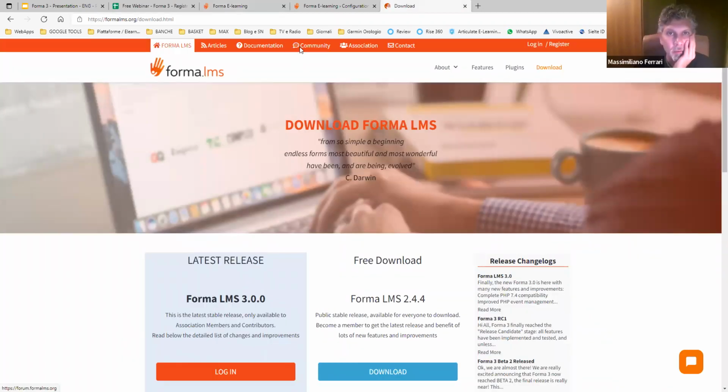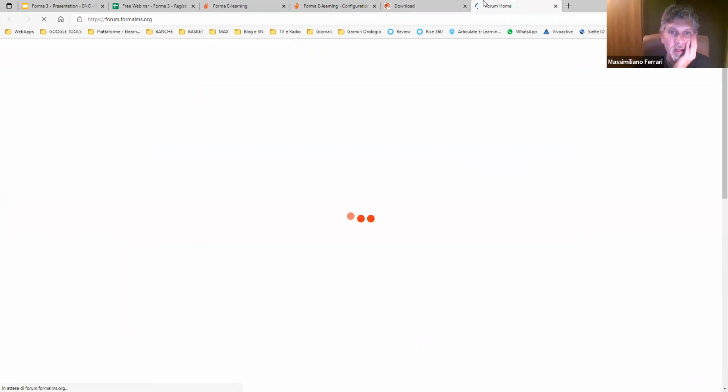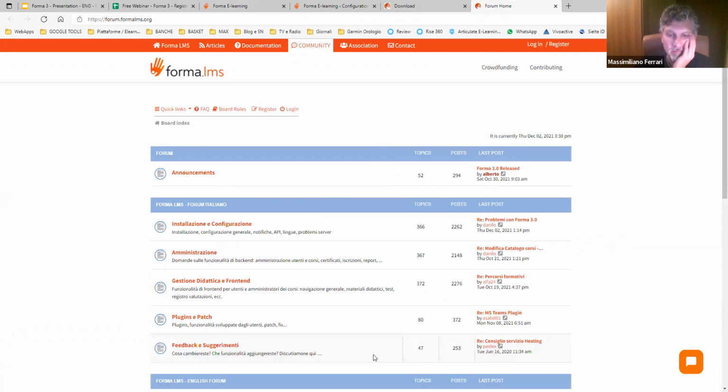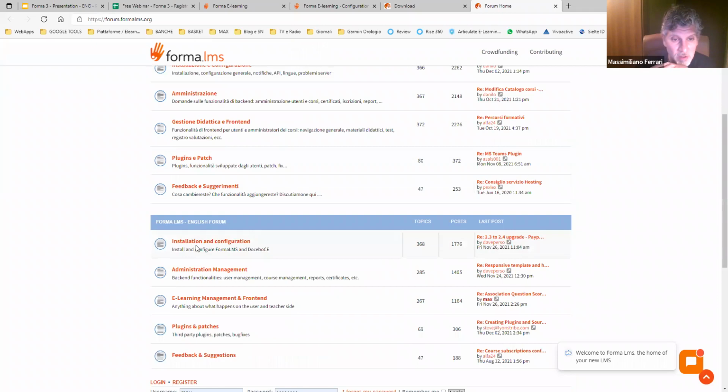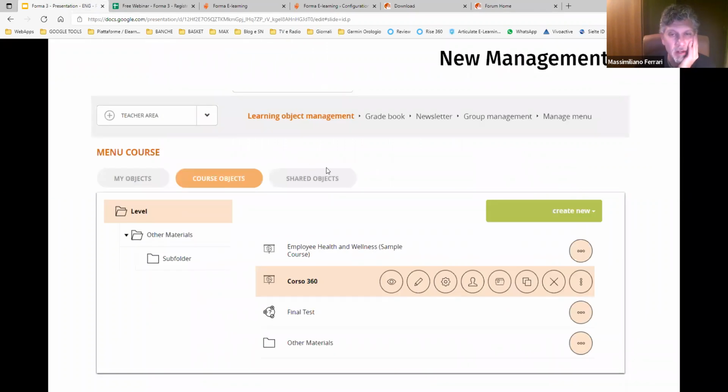Yeah, we have a wonderful community here, and patches. Actually, this thing that Sujit is referring to has been inserted into version 2.4, which is now open to everybody, so you can get it even without being an association member. But if you go to the forum and look for this specific patch, you will find it, I think, either in the patches or in the installation forum. So let's move forward with the presentation.